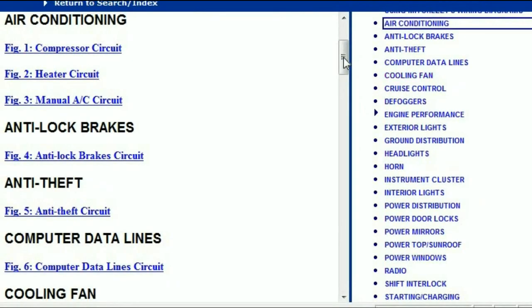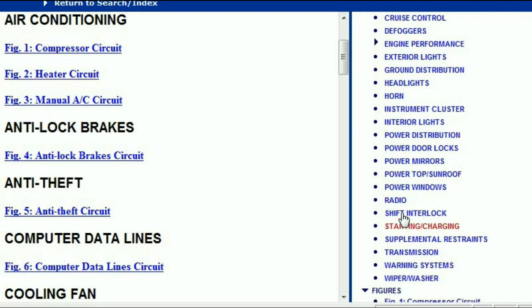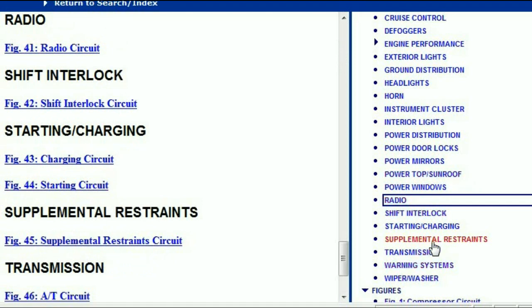First of all, the document you're going to receive looks like this. It's broken down into different chapters. Those chapters are the different circuits within the vehicle. For example, under the air conditioning there are circuits, so it's a chapter. Anti-lock brakes is a chapter on its own, which has anti-lock brakes circuits and so forth. So we've got the aircon, anti-lock brakes, anti-theft, computer data lines, cooling fans, cruise control, defoggers, engine performance, and so forth, all the way down to your radios and your transmission.